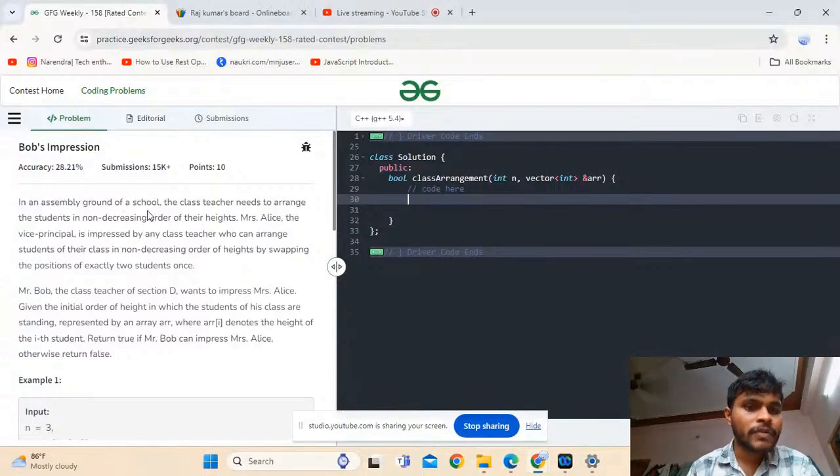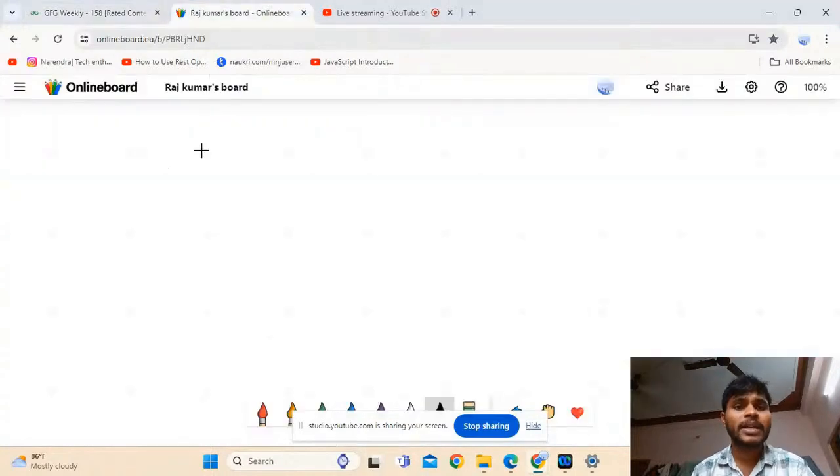In an assembly ground of a school, the class teacher needs to arrange the students in non-decreasing order of heights. Mr. Elias, the vice principal, is impressed by any class teacher who can arrange the students of their class in non-decreasing order of heights by swapping the positions of exactly two students once. Exactly two students. The main point in this problem is swapping two students exactly once.